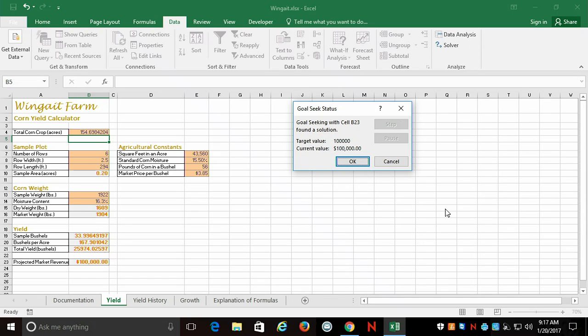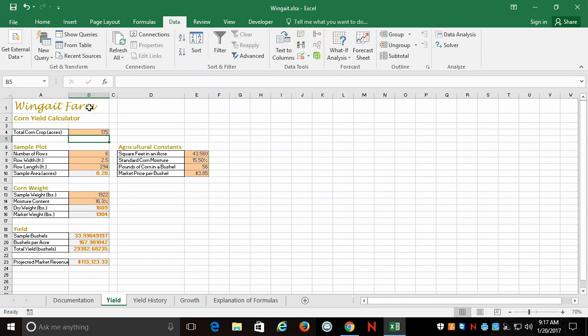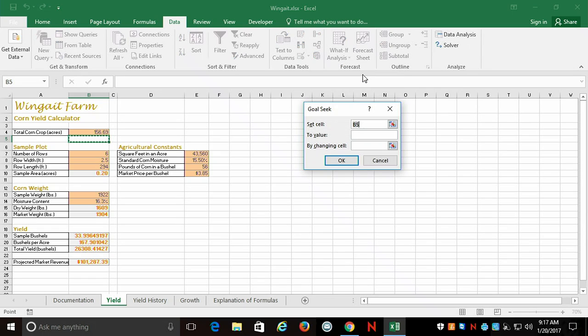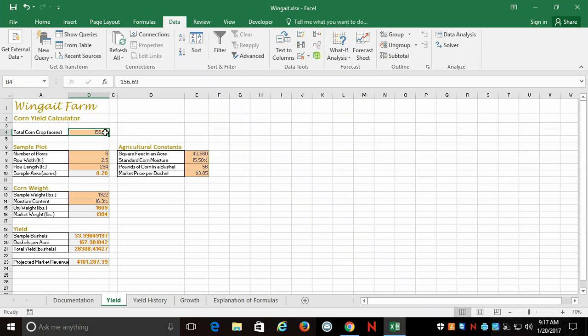And it says, to get to $100,000, you have to plant 154.7 acres. Now I want you to do one. What if I said this is fixed? Let's go to 154.69, that's roughly close enough.